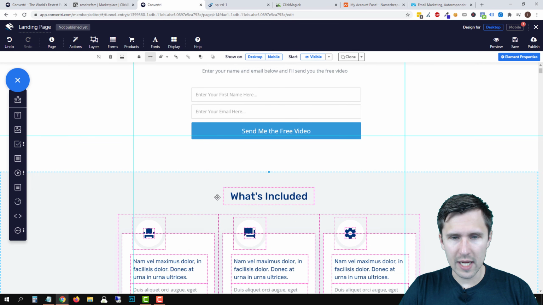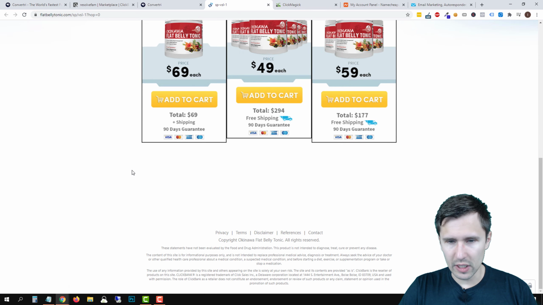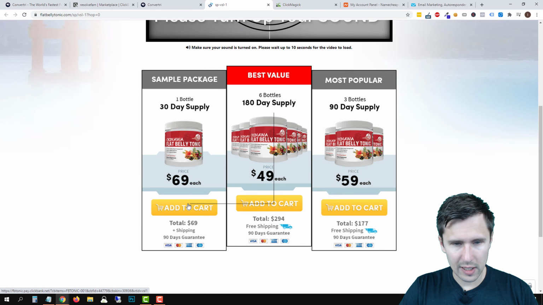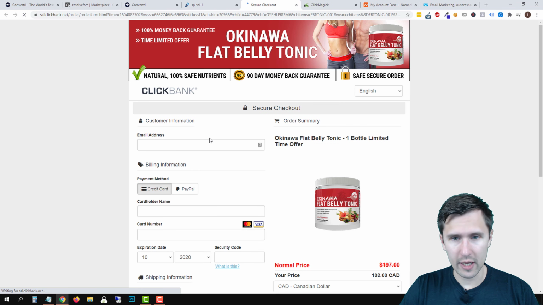We don't have to change this much, so we can really just leave it at what's included. We would have to do a little bit of research to know about this product. Let me see if they have like view more. Yeah, let's take a look and see if they have any more information on this checkout page.